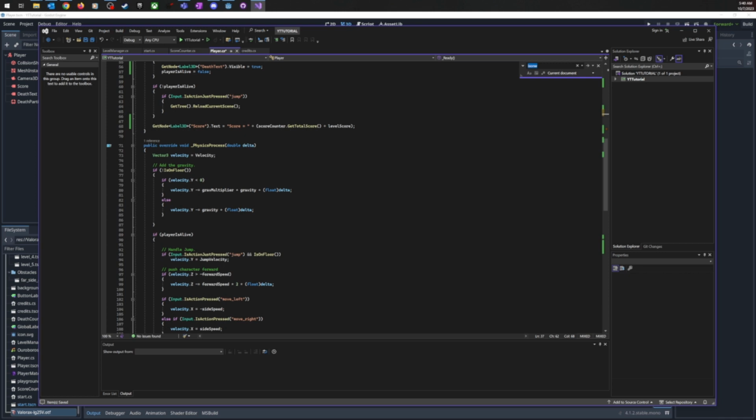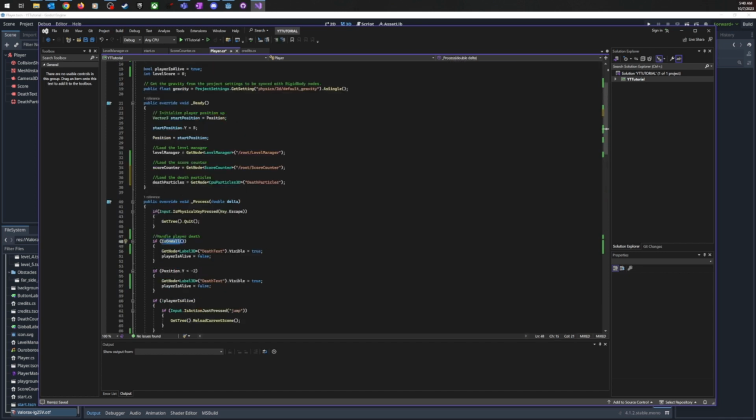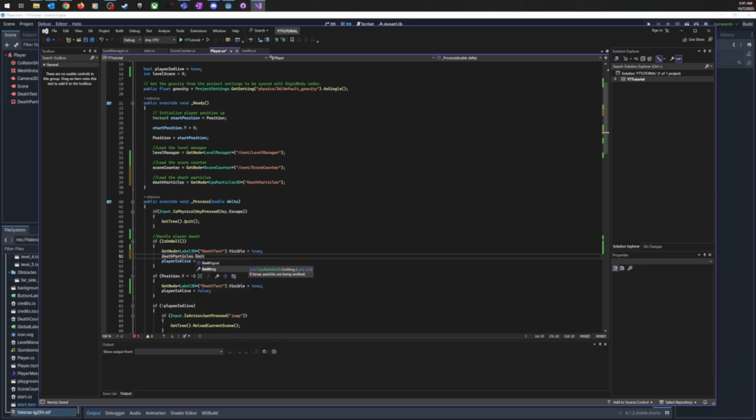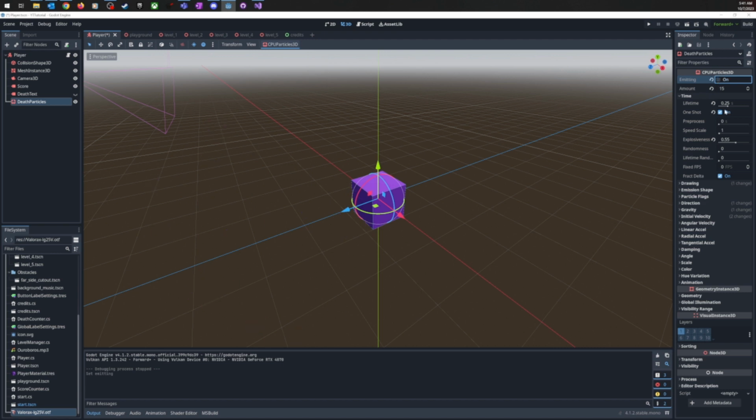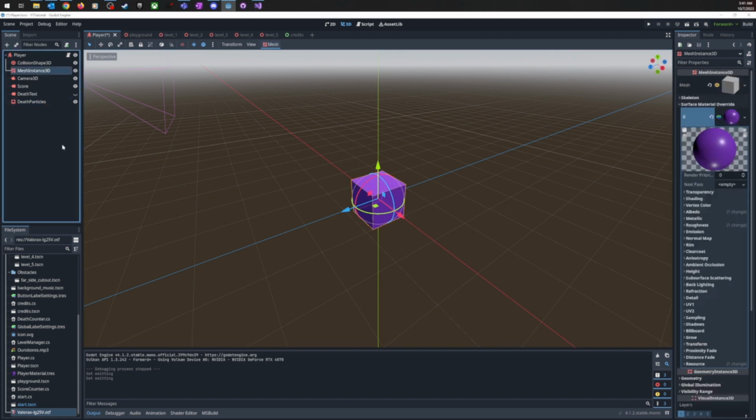When we are on the wall, okay, so we're going to do a few things. We're going to say get node depth text visible is true. We're going to say depth particles, and then remember our property in the inspector was emitting equals true, and it's set to one shot. So just like when we turn it on, it automatically turns the emitting off, so it doesn't look like there's just this constant spray.